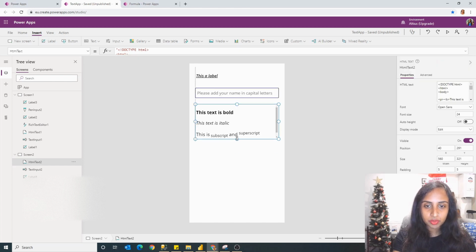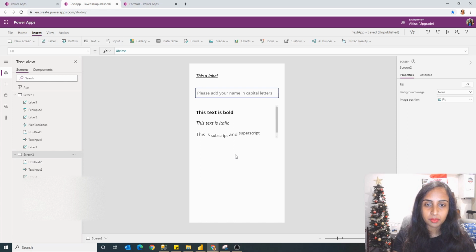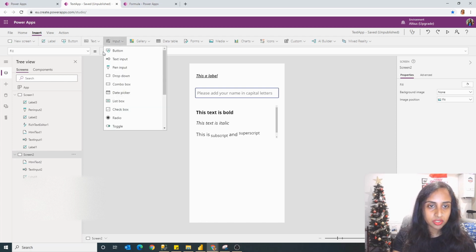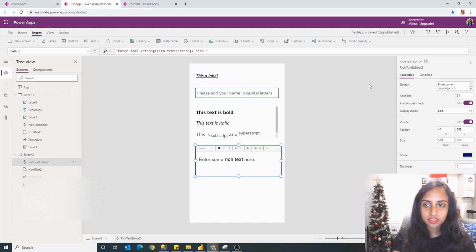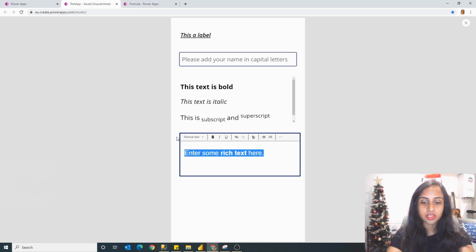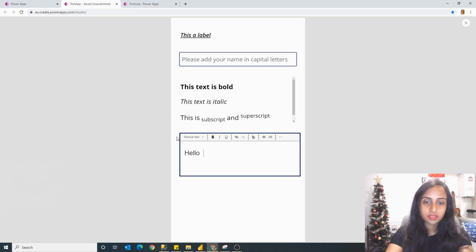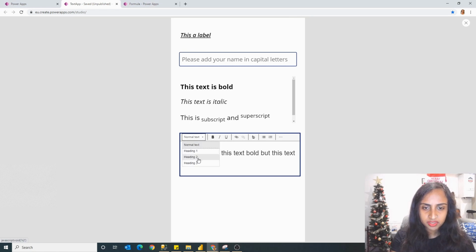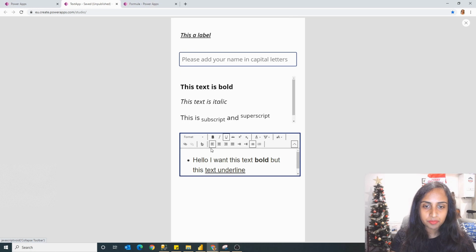But we don't always want to be doing things outside of Power Apps and then bringing them in, it makes it a bit more difficult. So instead what we can use is this rich text editor. What this rich text editor does, if I do it in here, is I can say, hello, I want this text bold, but this text underlined. And you can see here, I've got a bunch of options. So I've got normal text, I've got bolds, so I can highlight this and make it bold. I can make this text underline. I can put bullet points, I can have numbering, and I've got a few other options there.